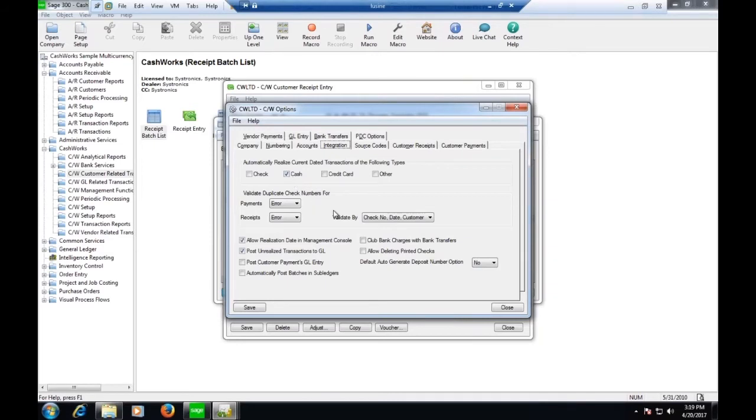Next option we have is validate duplicate check numbers for payments and receipts. So you have, as usual, error, warning, or none. Because CashWorks allows you to print checks as well, this will affect that. And next are other features, which is allow realization date in management console. If you don't allow realization date in management console, then when you are realizing something, the application will assume it's today's date. If you allow it, then you can override the realization date by any date you want.